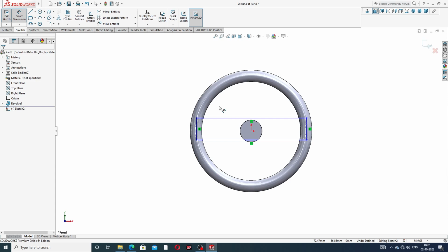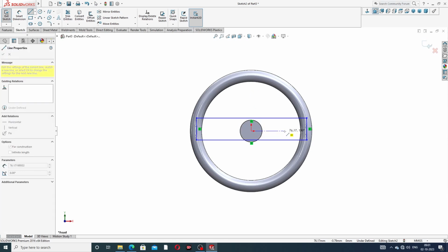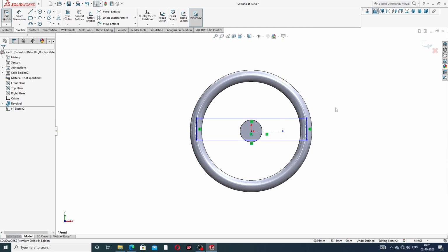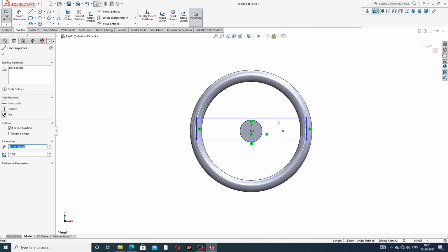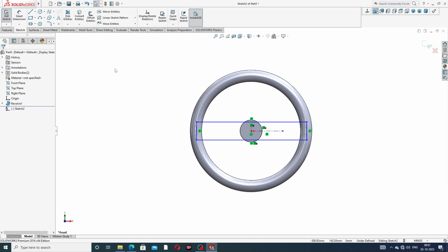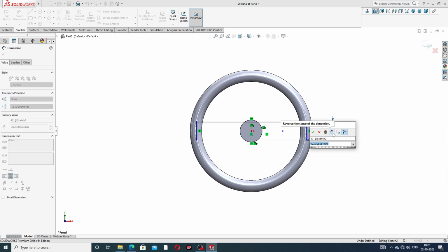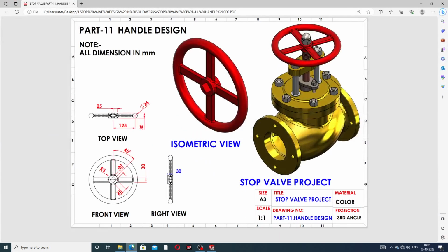And at first, drawing a center rectangle. Center rectangle is this, and this line, and press the Control button, and this line and this line are selected, and use Make Symmetric. Okay, and this distance is 30 millimeter.